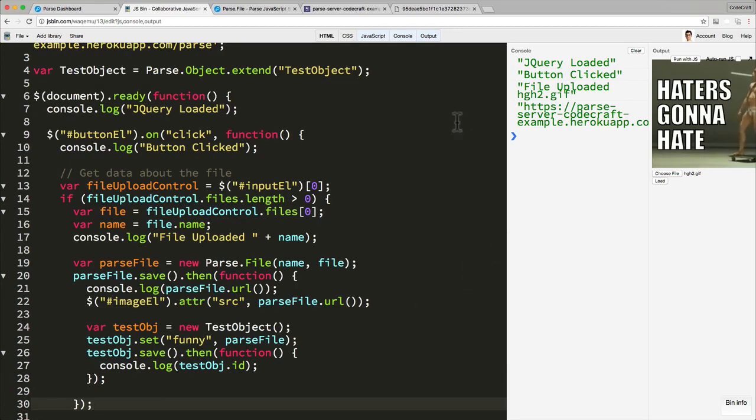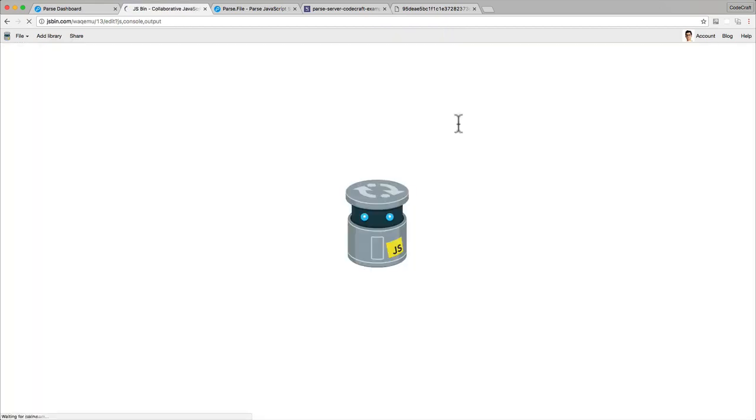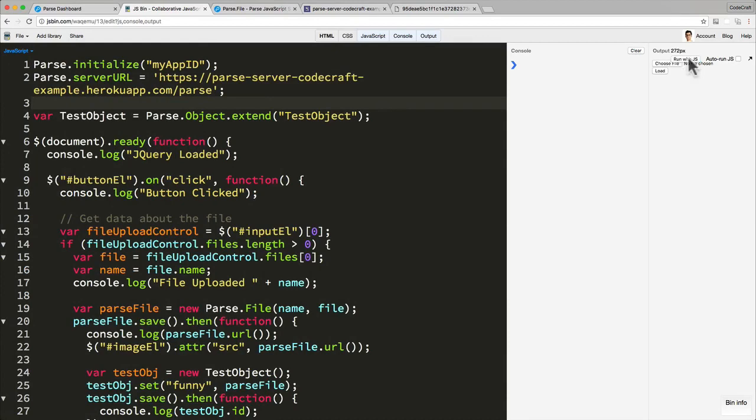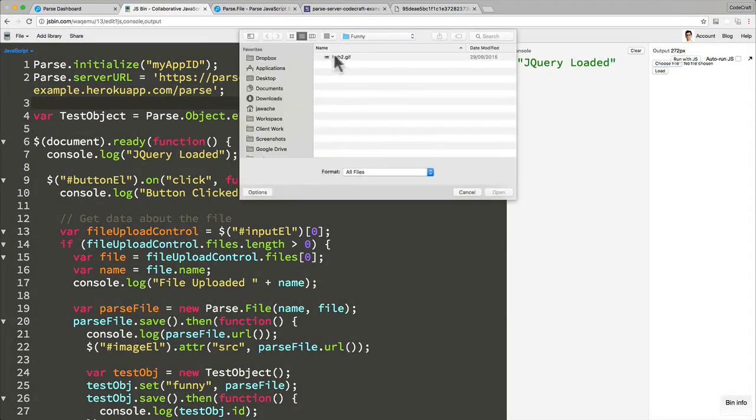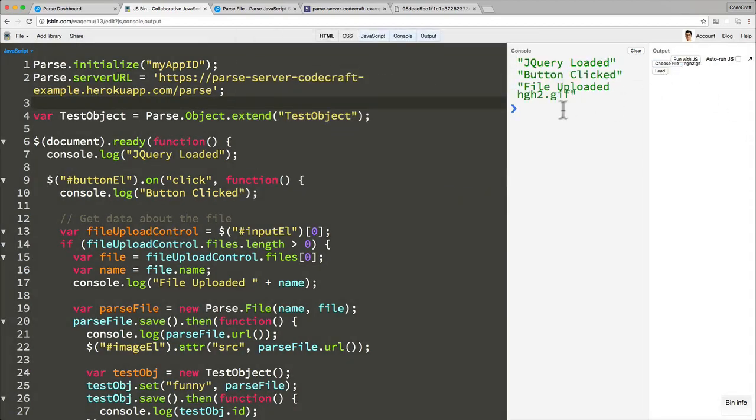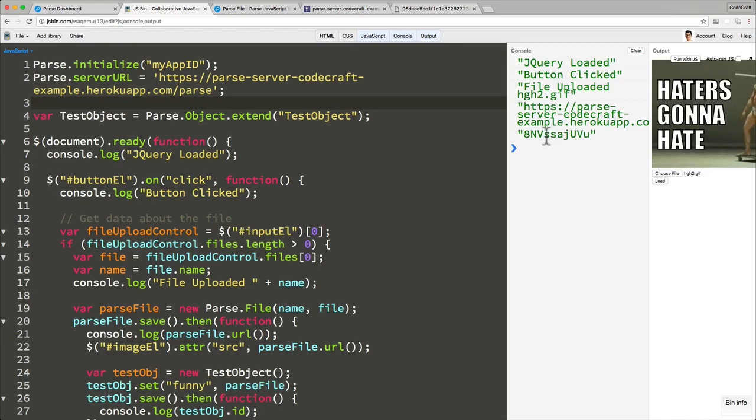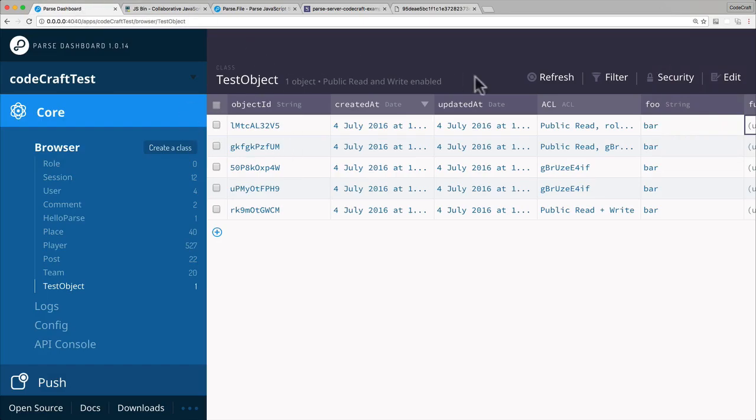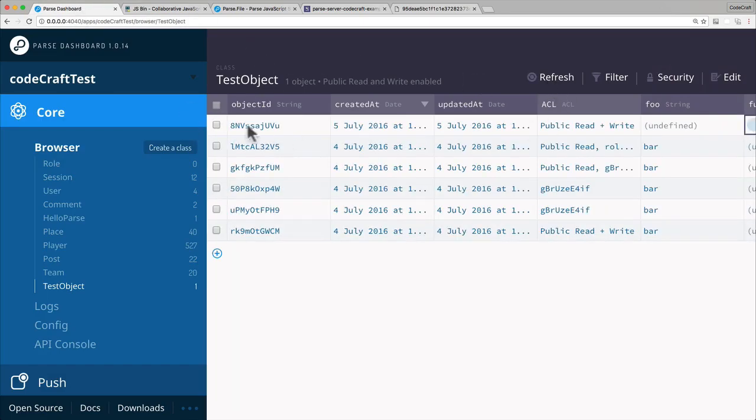Okay, that looks good to me. Hit refresh. Run with JS, choose file. Hit load. Okay, so now it's created a test object with the ID 8NV. Let's have a look for that in our Parse dashboard. Let's refresh. And there you go, 8NV at the top.